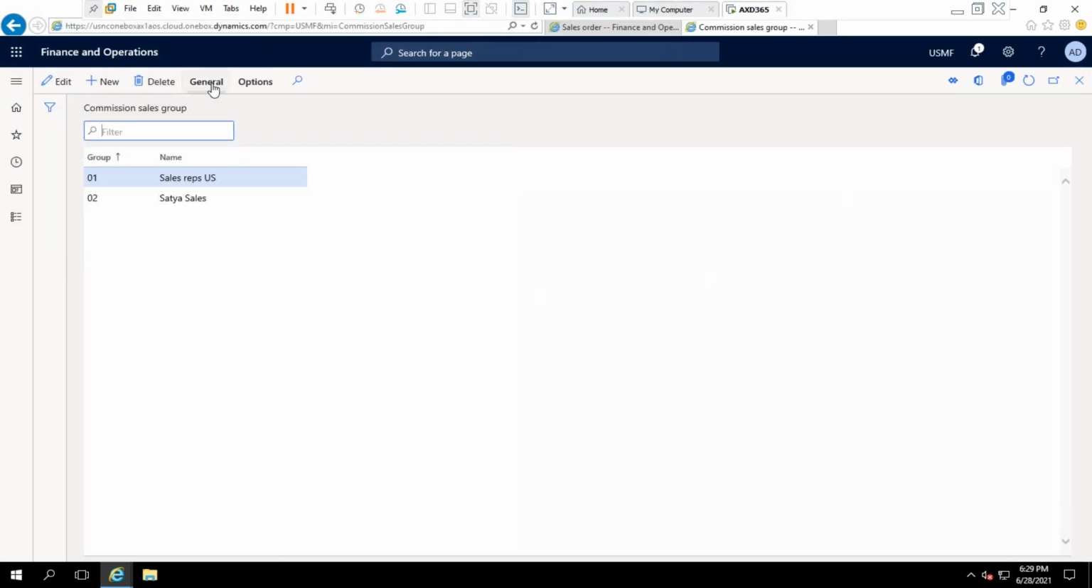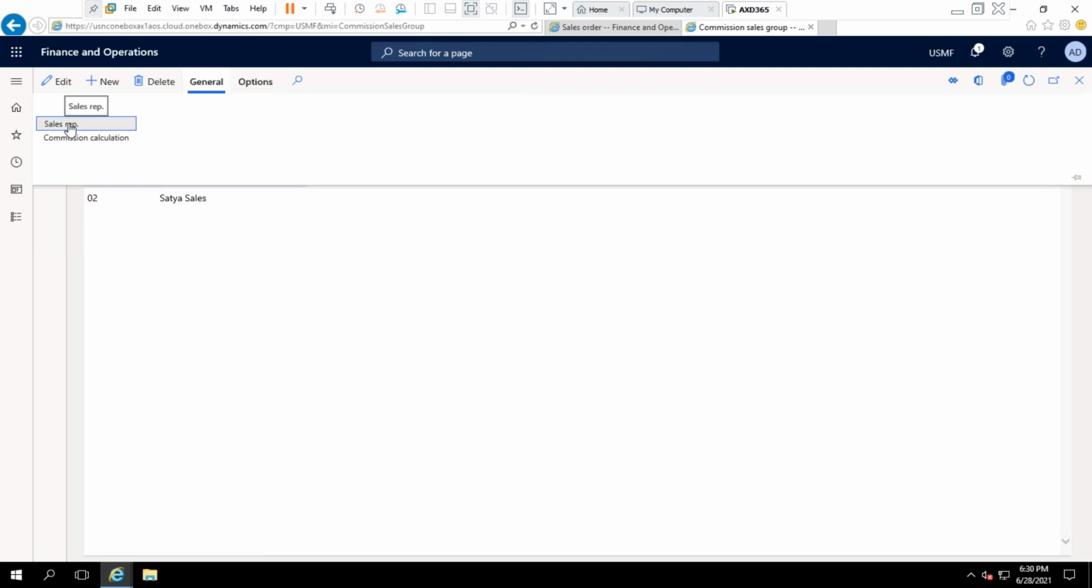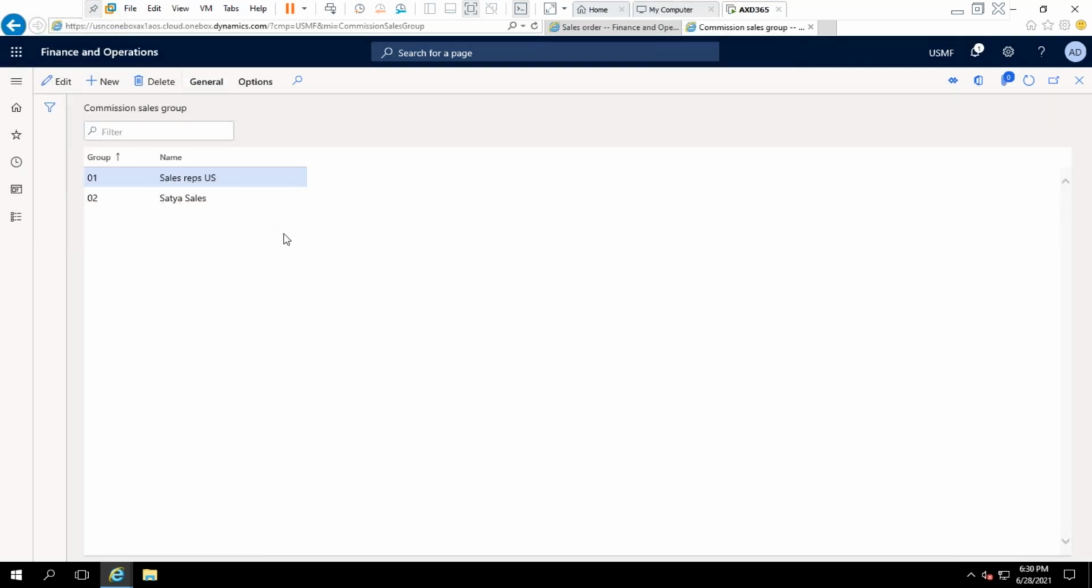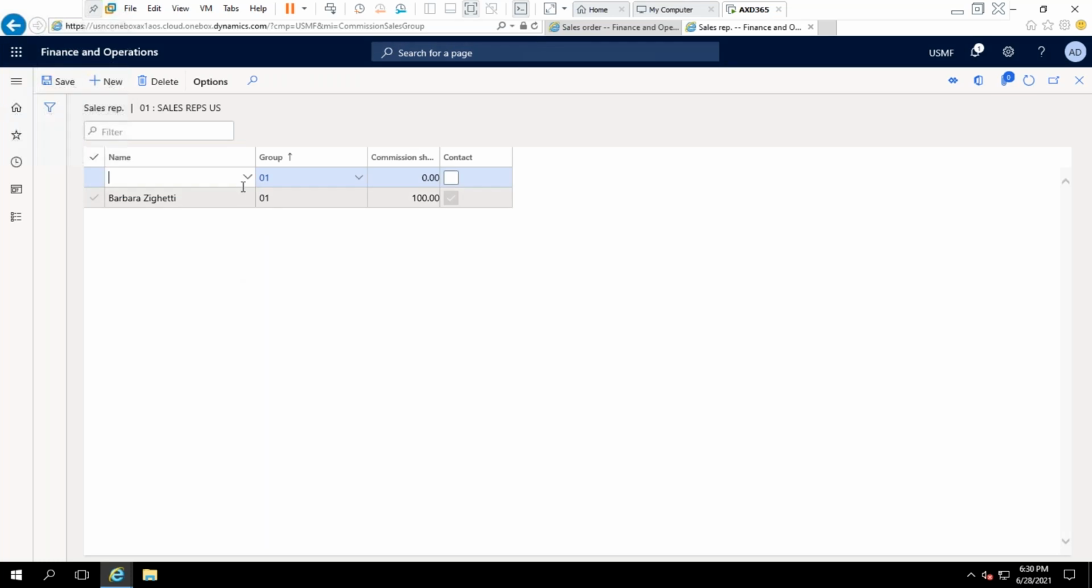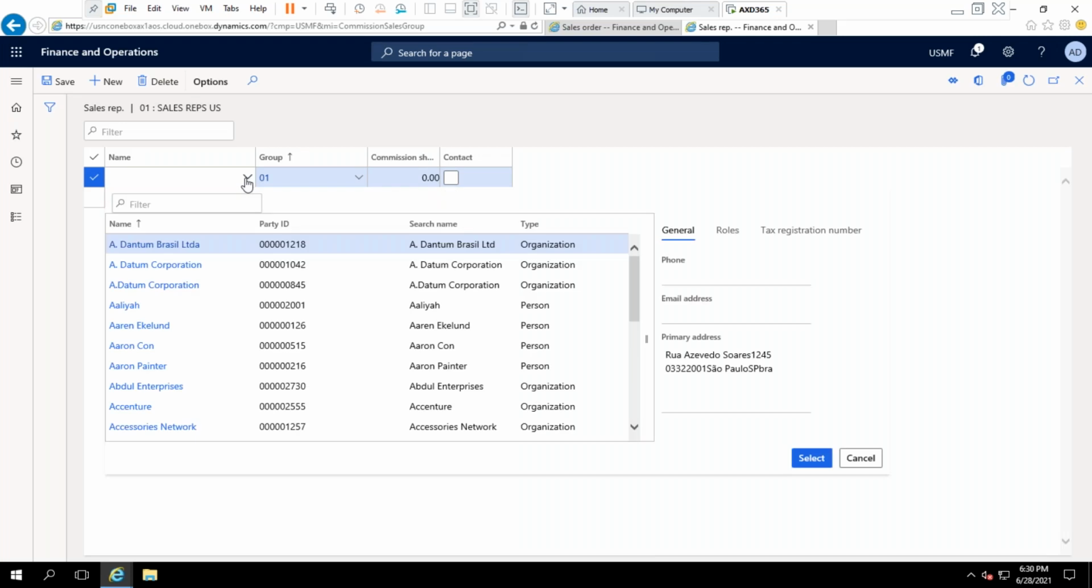Whenever you are configuring the sales representative, here the sales representative means the employee master. If you click new, whatever is coming in the drop down is workers. It may be a contract employee, it may be a permanent employee. It will show you the workers.